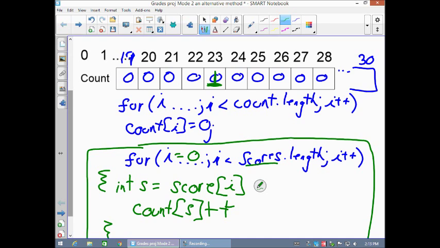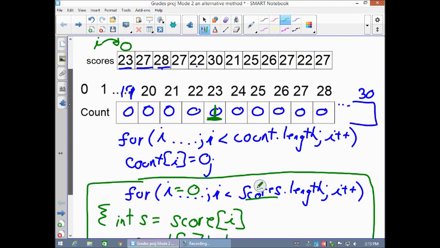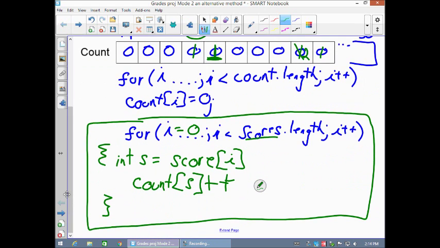So if I continue through, let's take a look here. As i becomes a 1, we're looking at 27, and then 20, we would increment 27. And then at 28, we would increment 28. And then it's a 27, so we'll increment 27. This will become a 2. And then we see a 22, so we go to position 22 and increment that one. That's what this for loop here is doing for us.